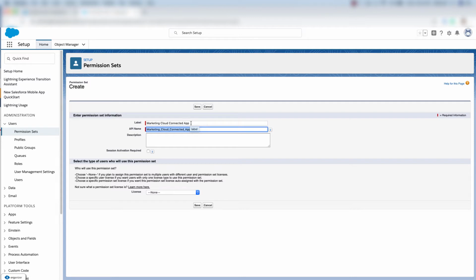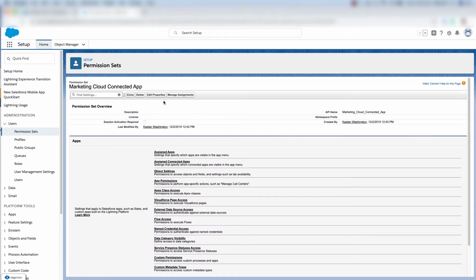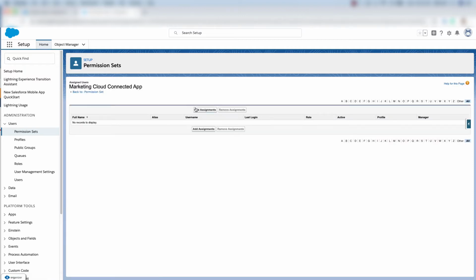Once you fill that in and you click tab or you go to the next API name line, this will automatically populate. And then we'll click save, and then we'll apply this permission set to the API user. So we'll click manage assignments, and then you'll click add assignment and assign this permission set to the API user that you created earlier, which was your MC-Connect CRM user.